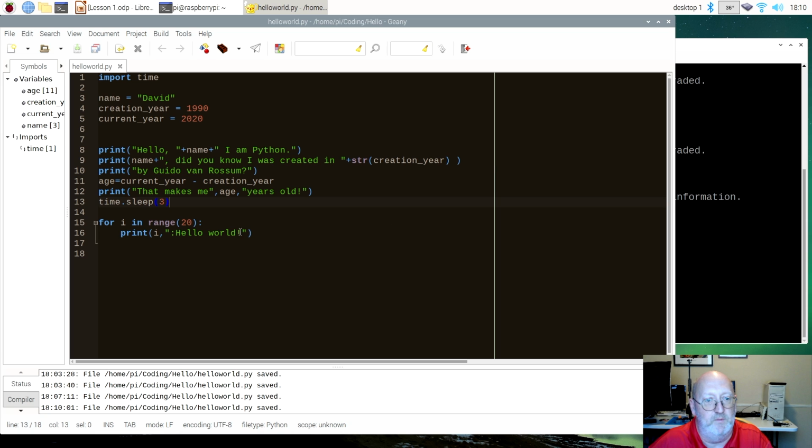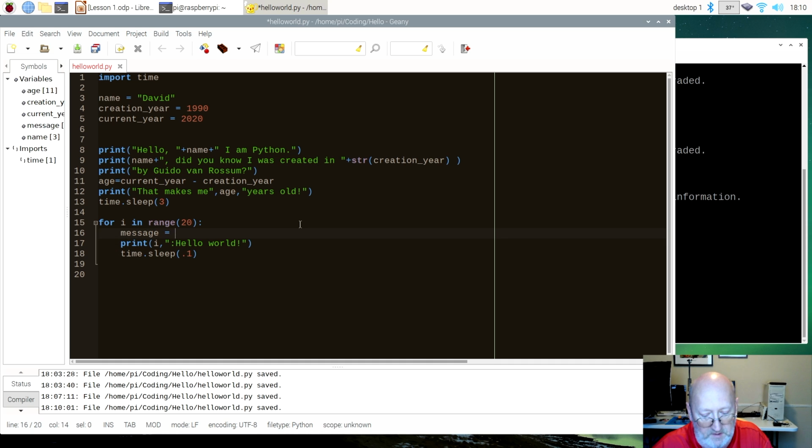Now remember when I told you we can actually do more than just one thing after the for loop. Let's do this. Let's say time.sleep 0.1. So it's going to sleep for 1/10 of a second in between each print statement. Also, let's assemble our message. Message equals, actually, we're going to have to do it this way. String I plus colon, hello world. And inside of the print statement, we can just say print message.